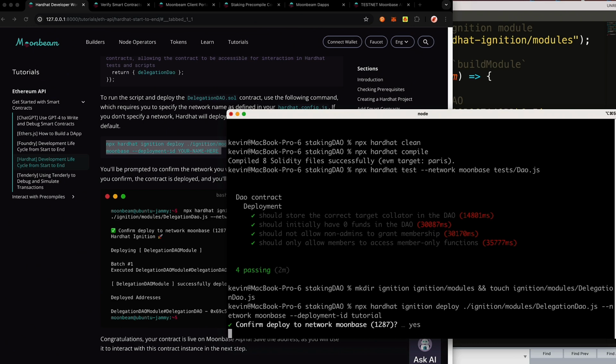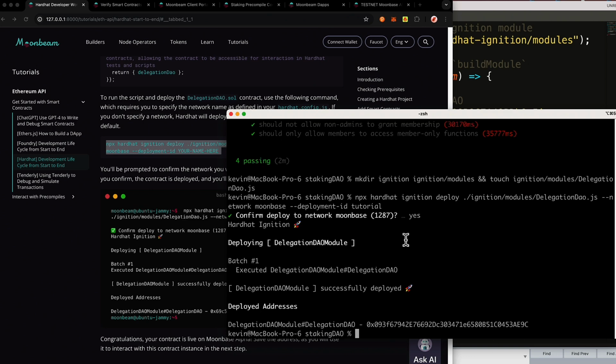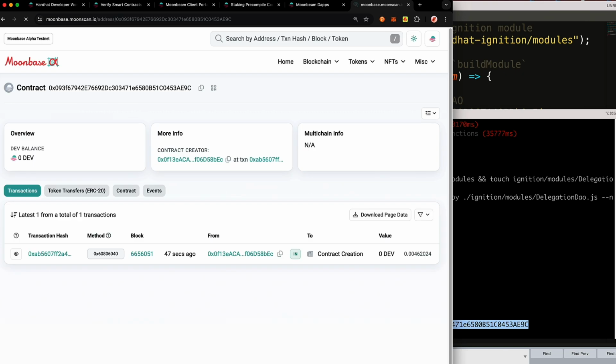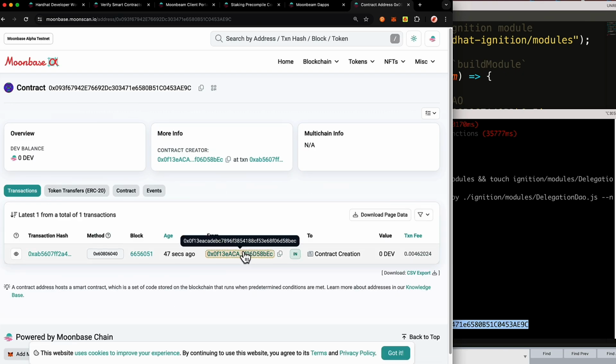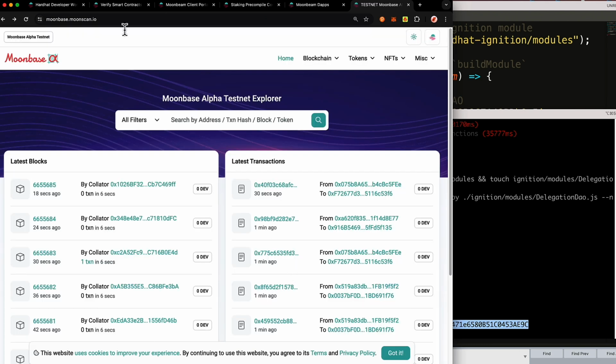It's going to ask you to confirm the chain ID you'd like to deploy to. Moonbase Alpha has a chain ID, of course, of 1287. Cool, and our contract was deployed. You have the address here of the contract, and if you'd like, we can go ahead and look that up. So let's go to moonbase.moonscan, paste in the contract address, and we can see it was deployed. We can also see that it hasn't been verified yet. So let's go ahead and verify.